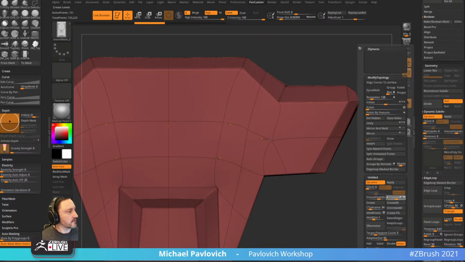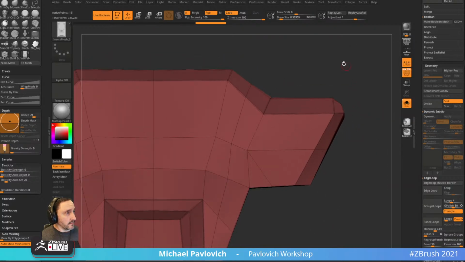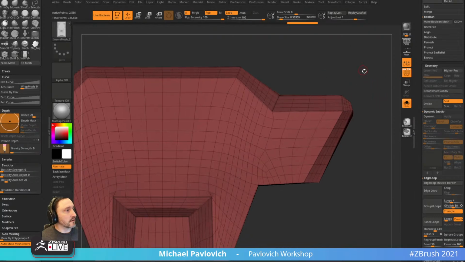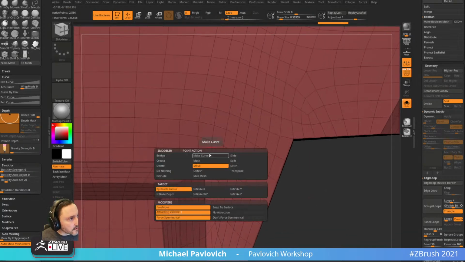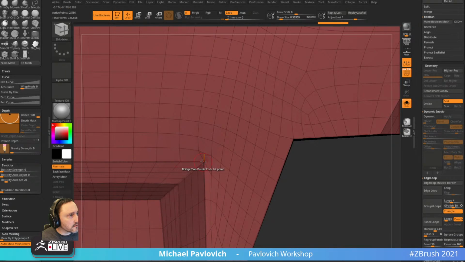Okay, let's just take these creases up. So dynamic off. We're going to hit Control D, delete lower, Control D, delete lower. Okay, I want to add some detail on here, and that's not going to work for me. Bridge 2 points, U to U.